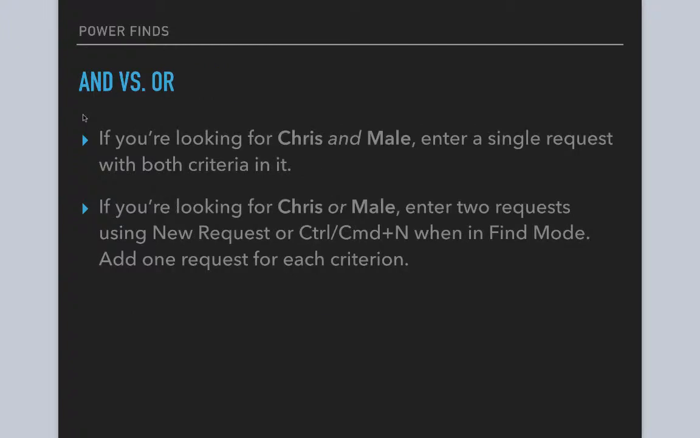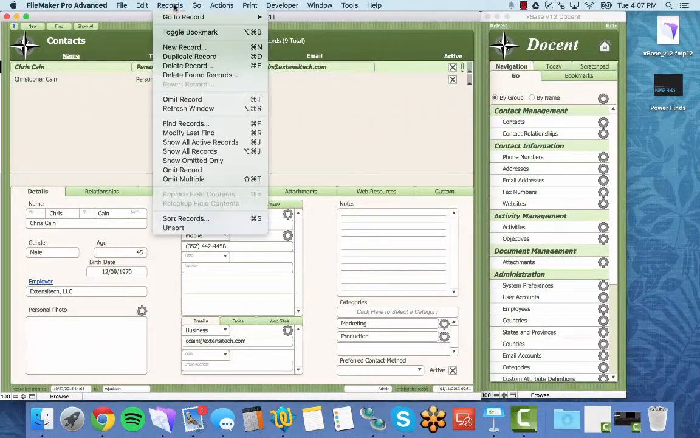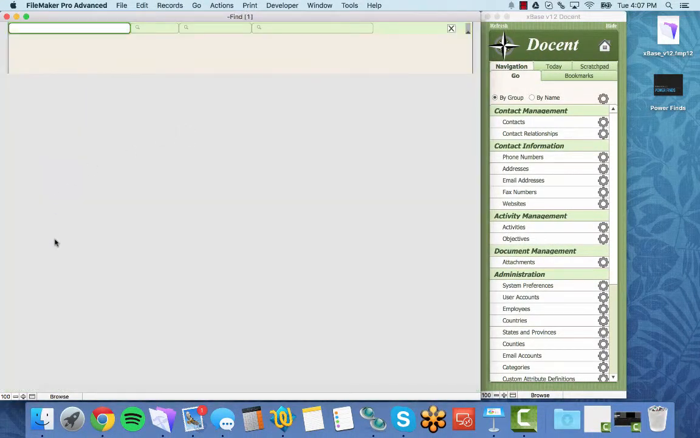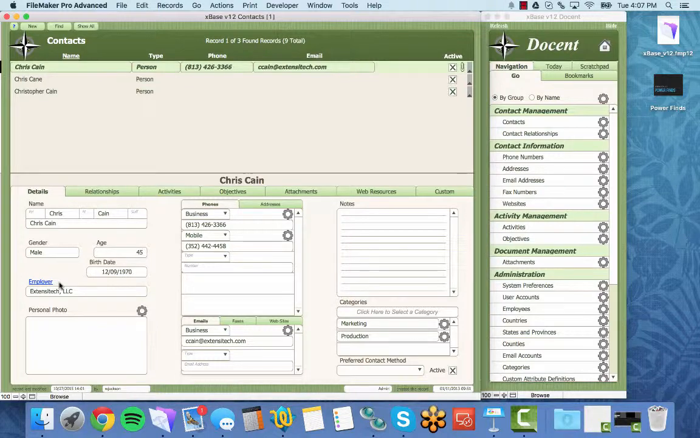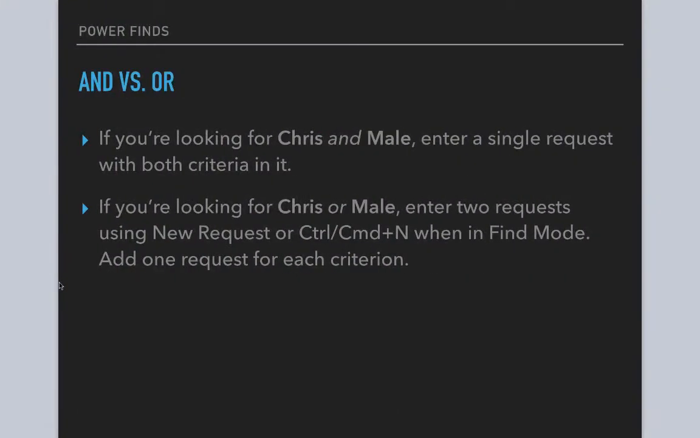So if you're looking for Chris and male, you're going to enter a single find request with both criteria in it. So I want to find all the Chris's that are also male. So let's go to Records, Find Records, let's look for Chris, and let's put male in the gender and hit enter. So now I found all the Chris's that are male. What if I'm looking for, I want to see all the Chris's or all the males? That's going to be two requests you're going to enter using new request or Control or Command N when you're in find mode. We're going to add one request for each criterion.